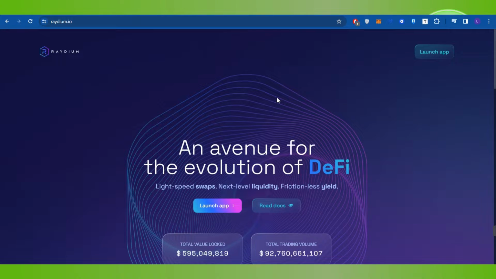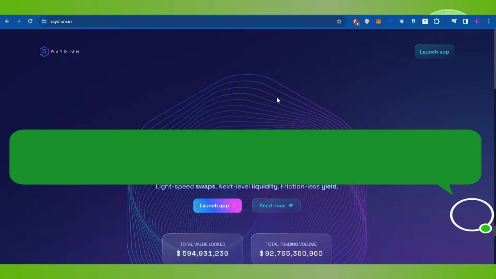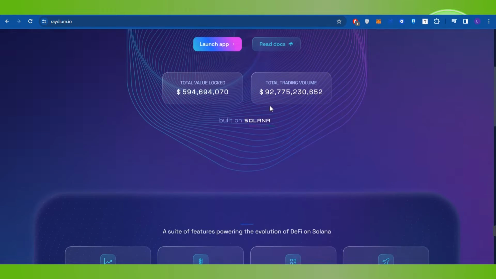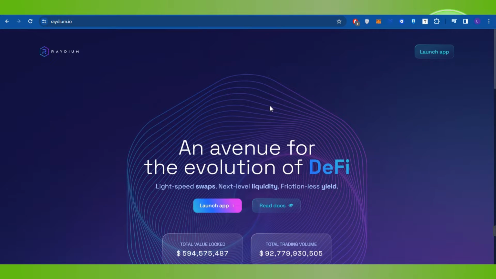Hello everyone, welcome back. In this video, I will show you how to buy BONK coin on MetaMask. So in order to purchase BONK coin on MetaMask, I'm going to use radium.io.